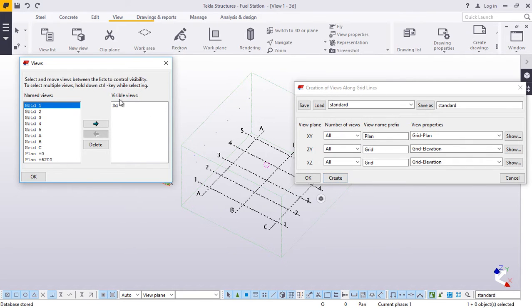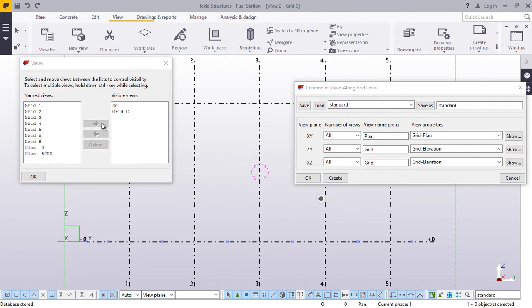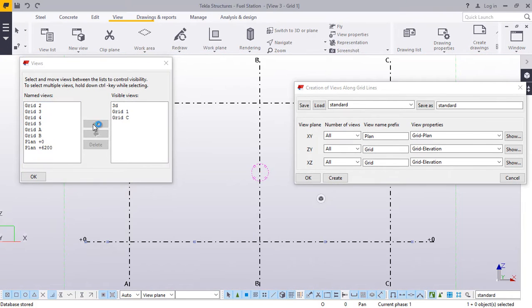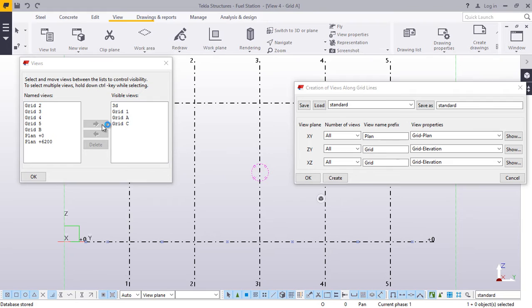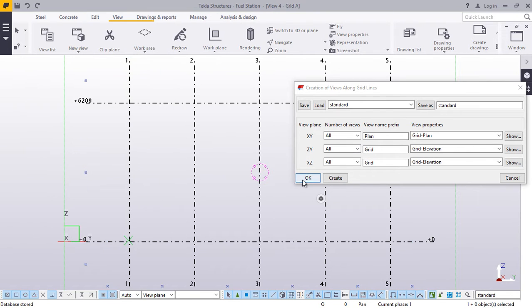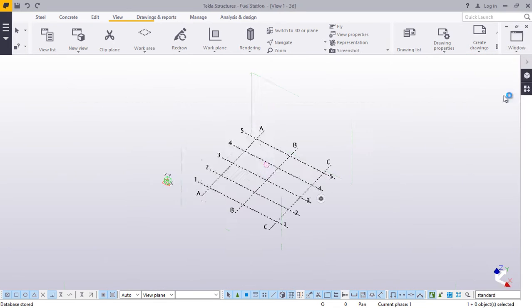The moment you click create, this dialog box, properties of views, will come up and you'll be able to pick the views that will be necessary to your model. In this case 3D is by default, which is this one, and we'll pick grid C and grid 1, very important, and grid A. That's all. We'll close that by accepting that and switch back to 3D.